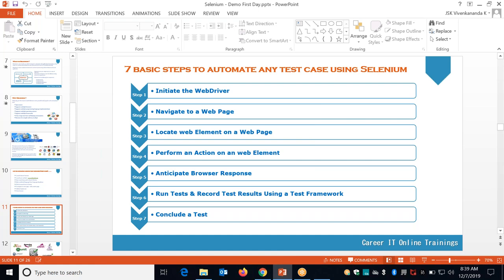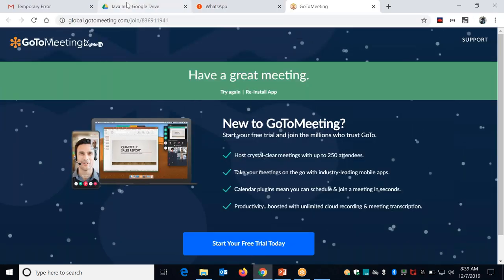Yes, if you see here, what are the things we have to do while automating the application? What are the basic steps here? Automation is nothing but asking Selenium to perform an action. So if you observe here, I'm opening one website.